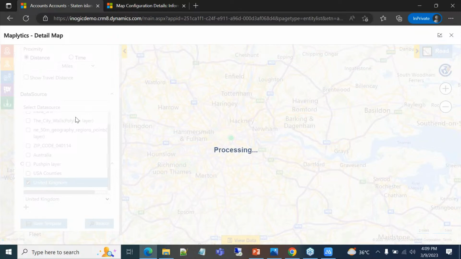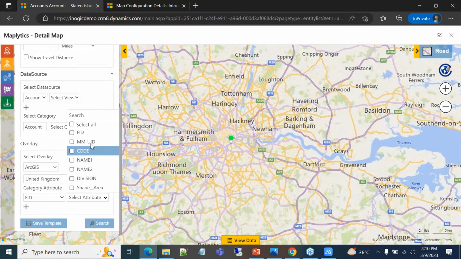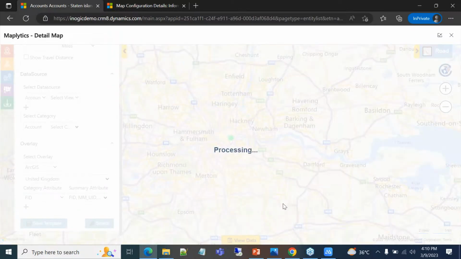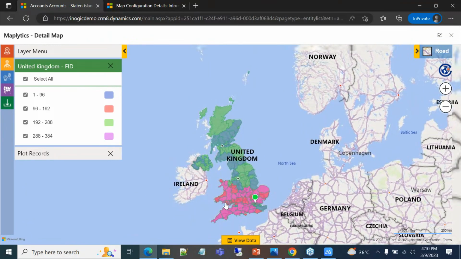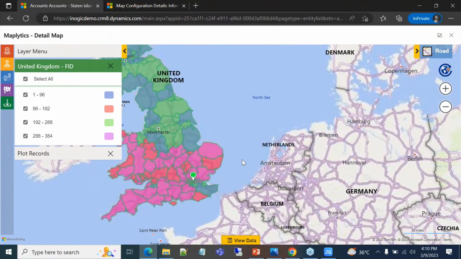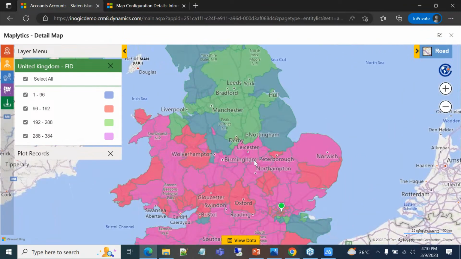Here you can see the category attribute. I have selected some attribute. You can select the summary attribute as well, and I have clicked on search. This way you can plot the files that you have within your S3 account using this option of integrating your S3 account. So this was one of the files that I had.